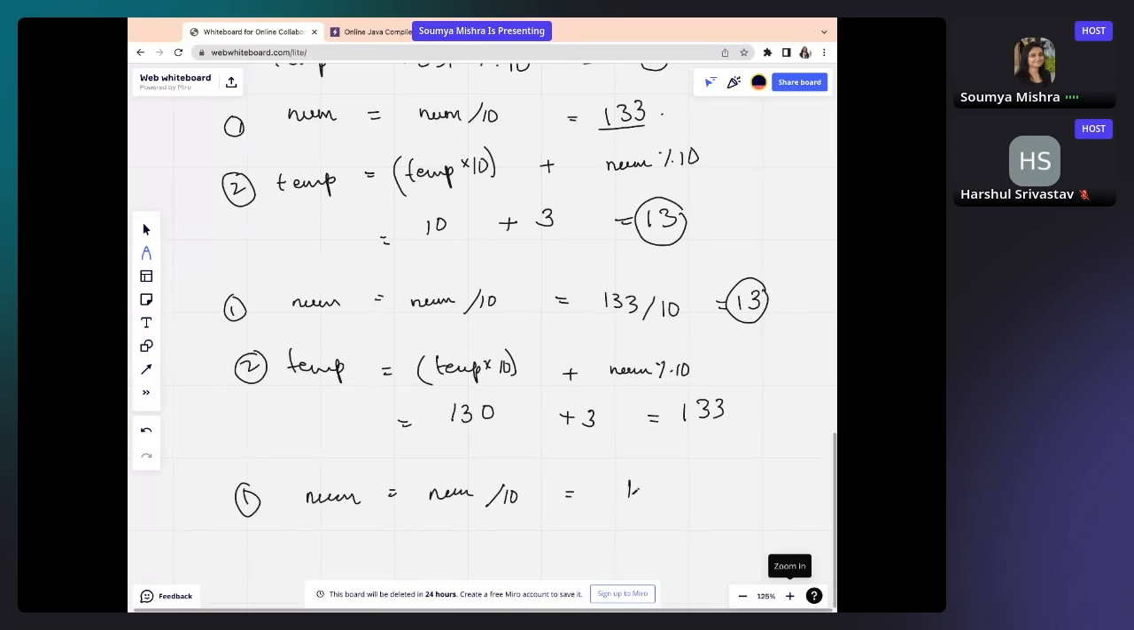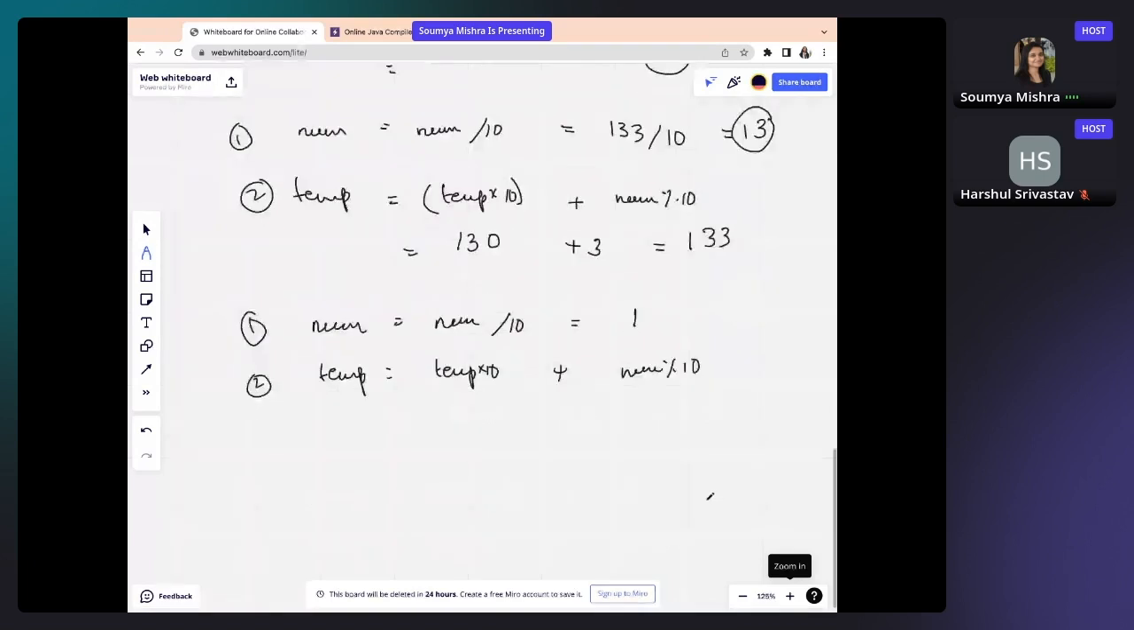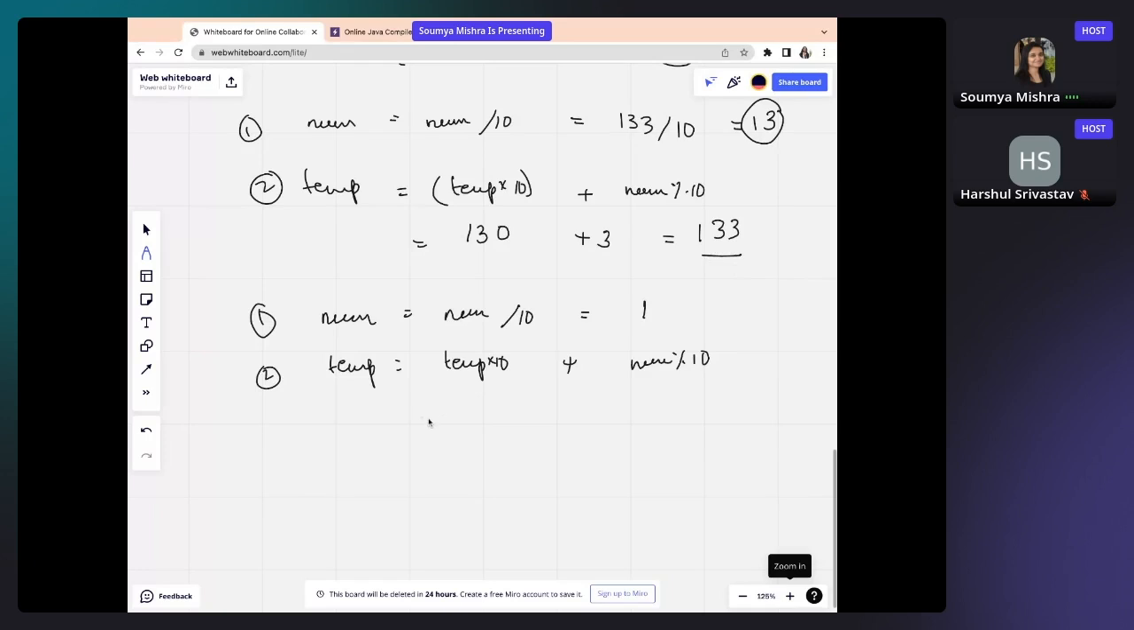13 by 10 is 1, right? And again, the second thing is temp is equal to temp into 10 plus num mod 10. Okay, temp was 133. 133 into 10 is 1330 plus num is 1. 1 mod 10 is 1. So this gives me 1331, right? This is the number that is being returned.